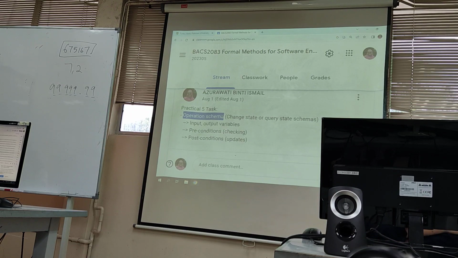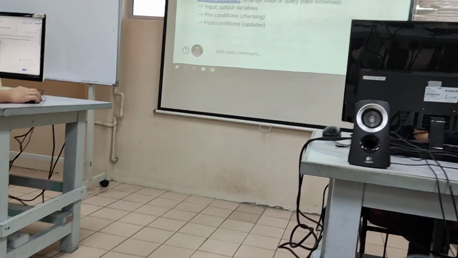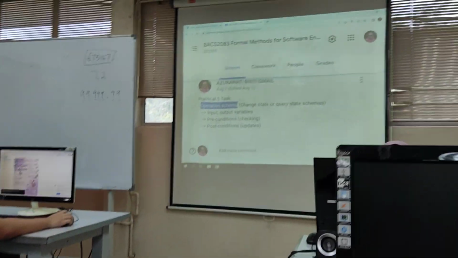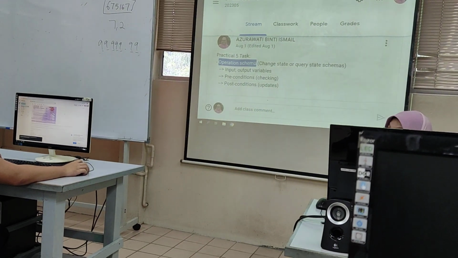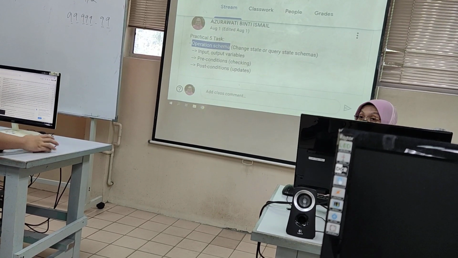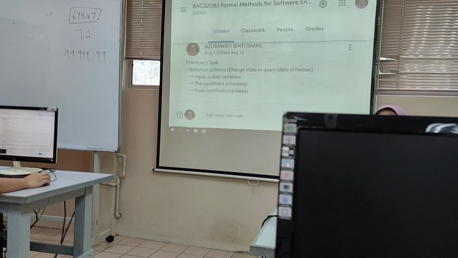So my suggestion is for you to look into CRUD first. Okay, so when you want to do your operation schema, check on the input-output variables. What are the input and output variables that you needed? This is what you call a query or change state schema. And then after that, is there any preconditions? Check any possible preconditions that you can have in your operation schema, and then do the update.